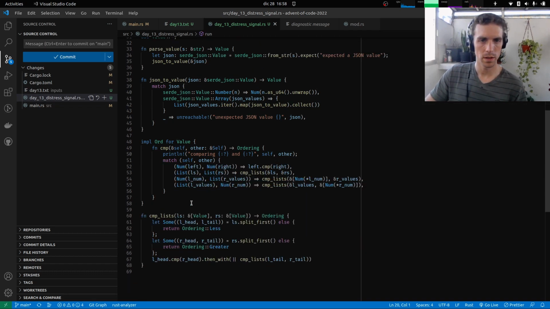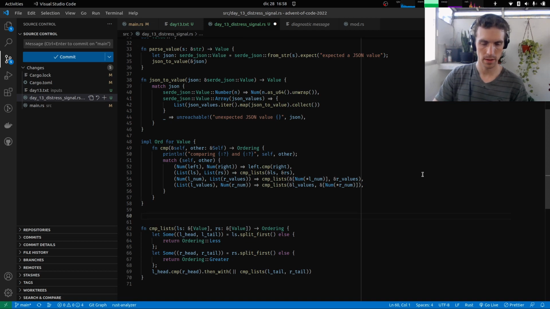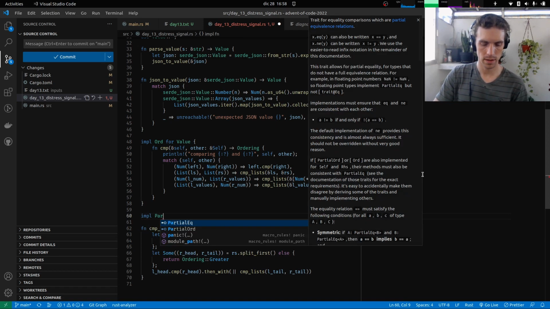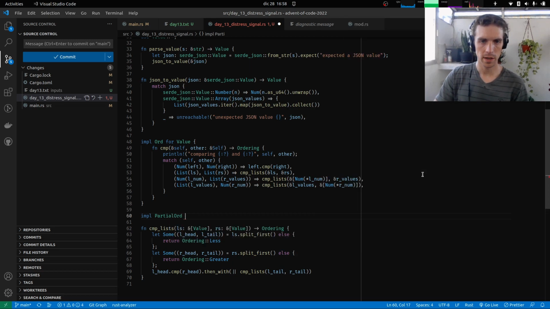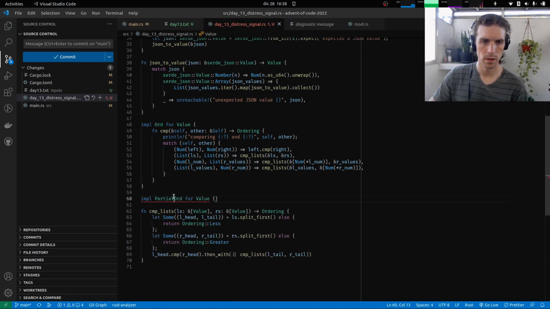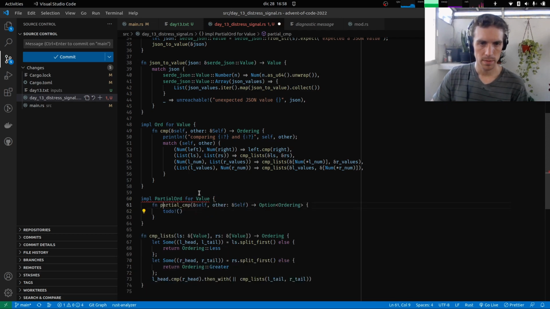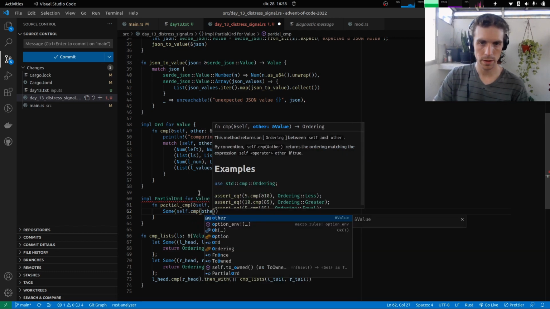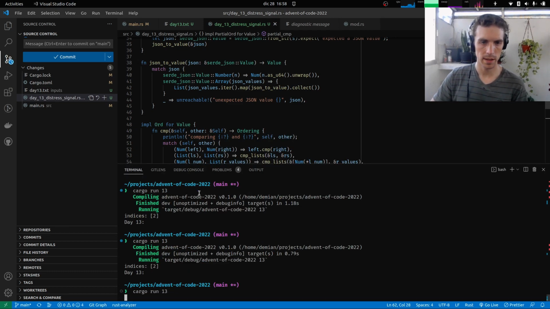I do wonder though. Let's make a quick test for that. Partial ord for value. So we're not going to derive this thing. Implement Misc methods, and this is going to be just comparing. So we're going to return Some self compare to other, and just like that. Let's run again.